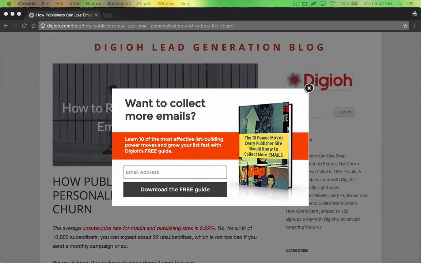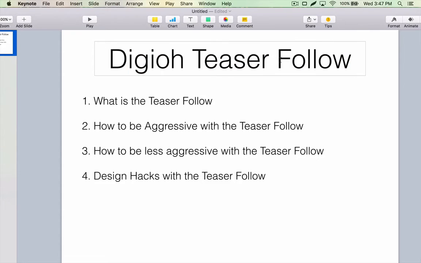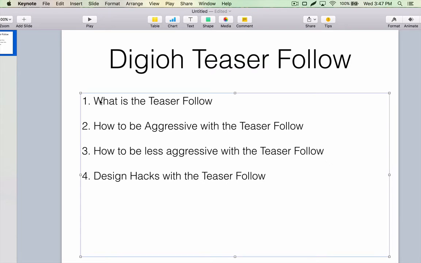Hey everyone, I'm excited to show you a very cool new feature. We call it the Digioh teaser follow. It's a very cool feature that we added to our suite of conversion tools. I'm going to talk about what it is. If you're familiar with the teaser, then this is just an added feature for it. If you're not, I'm going to go through it.